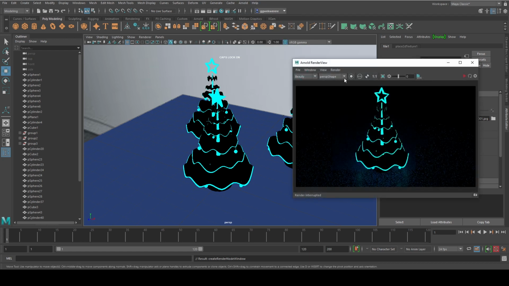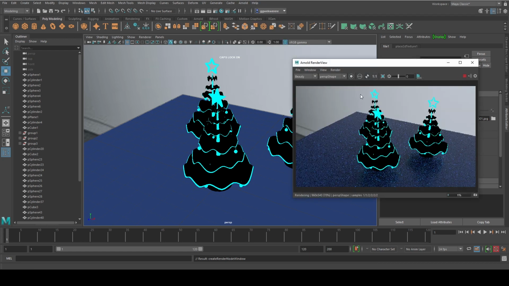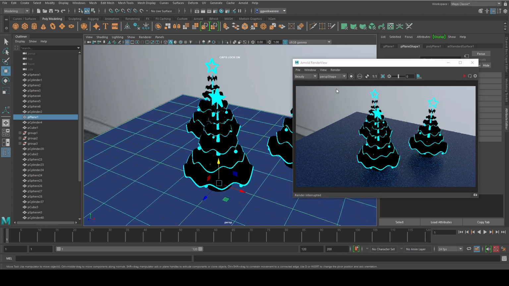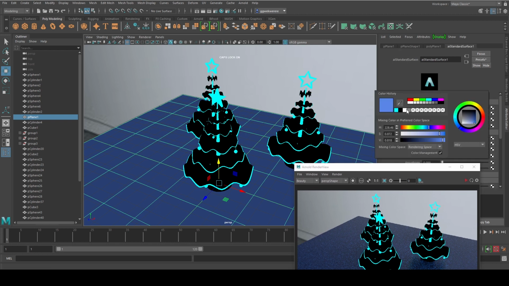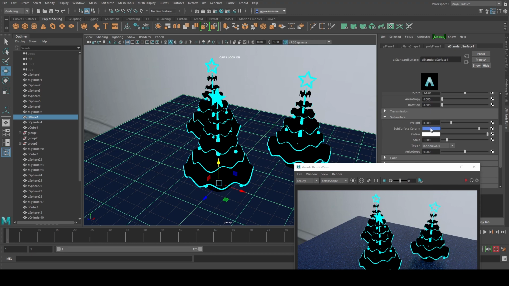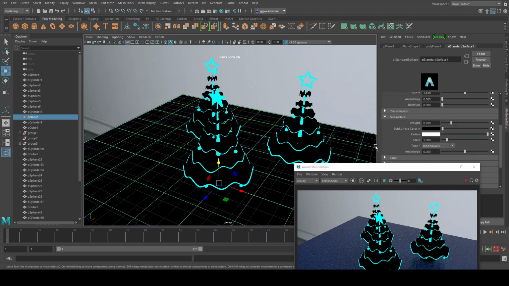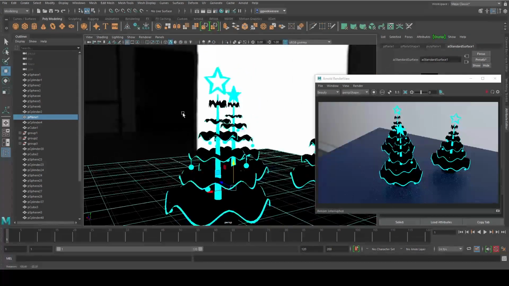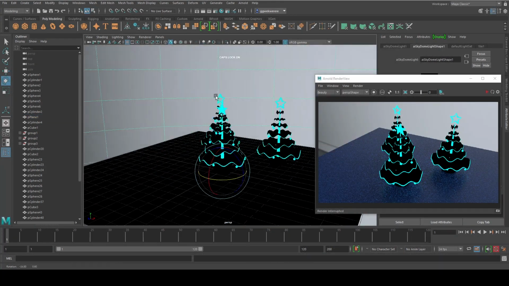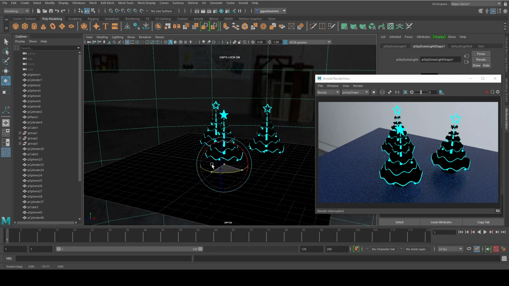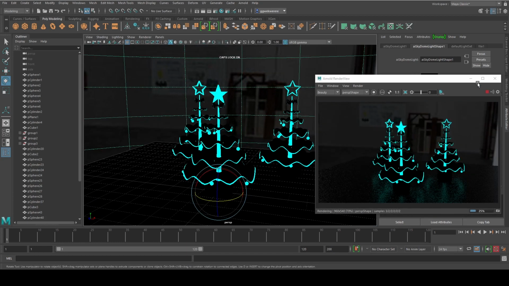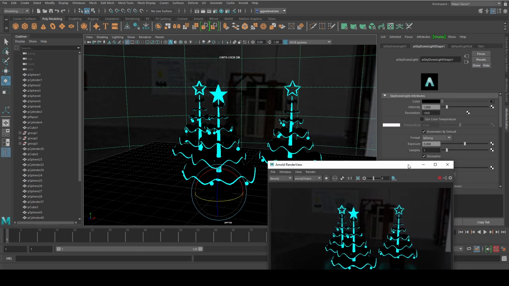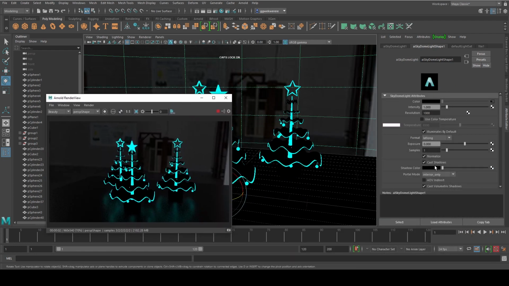And let me open my render again. Okay, that is too bright. I want to change this surface to black. Okay. Hit render, yeah. And I don't want to show the image in the background.